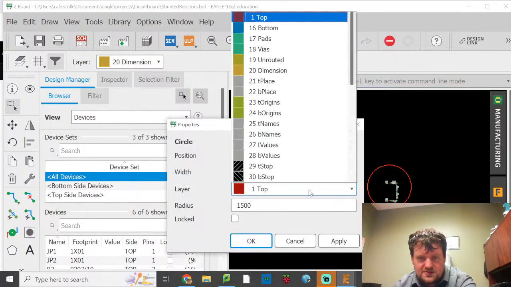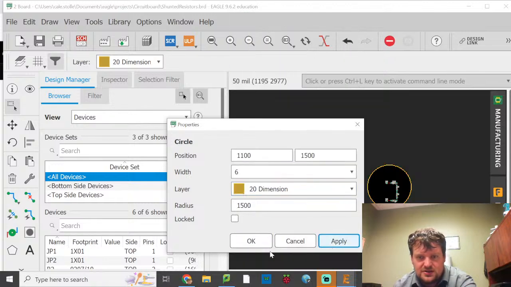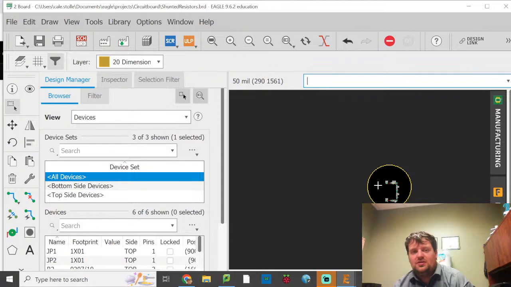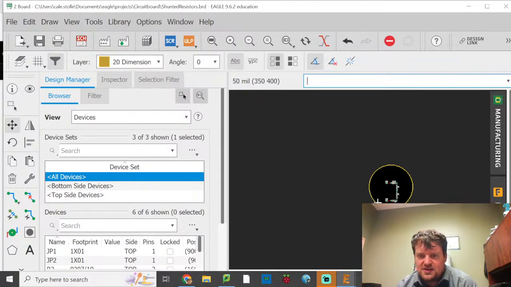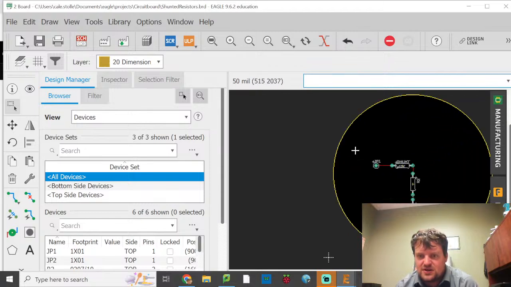Open up the properties of this, switch it to dimension, hit apply, hit OK. Alright, and then you'll notice that it automatically adjusts to accept that this is the shape that I want. Now I am going to try to center this so that everything is acting in the positive axis, just because that's what I prefer. Go ahead and select these.